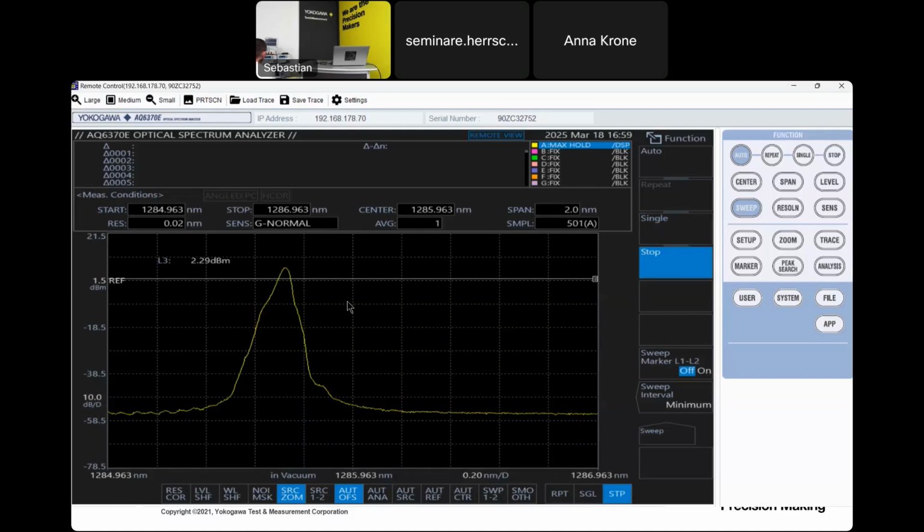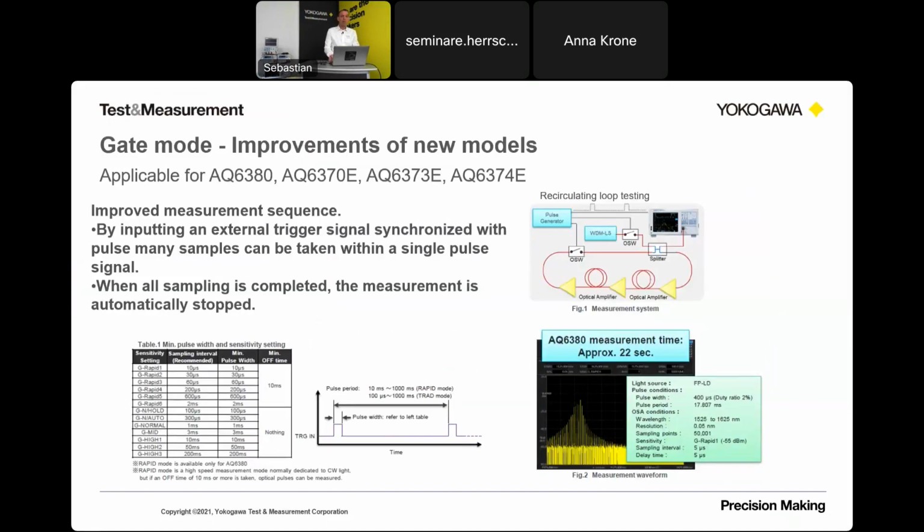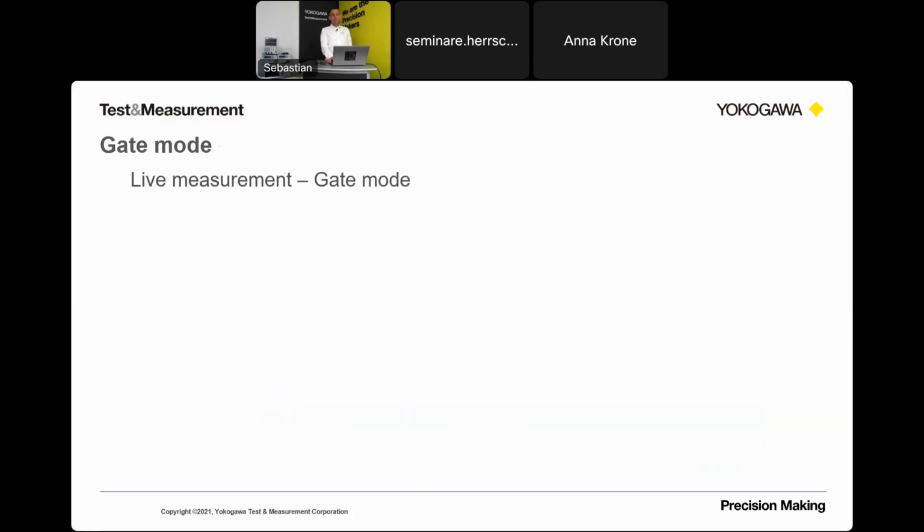And these were the pulse light measurement functions that are implemented in all our OSA models, where the improved gate mode is only available for AQ6380, AQ6370E, 73E, and 74E. The live measurement we have already seen.